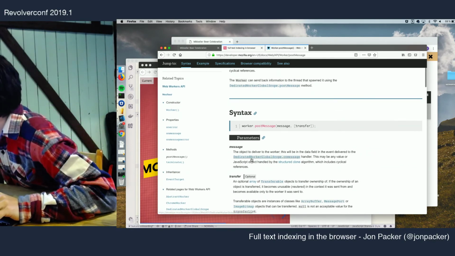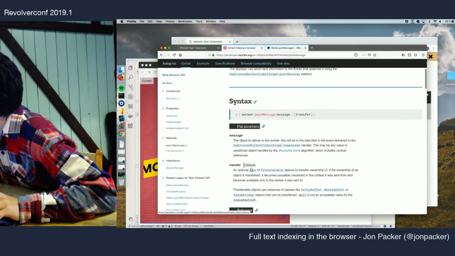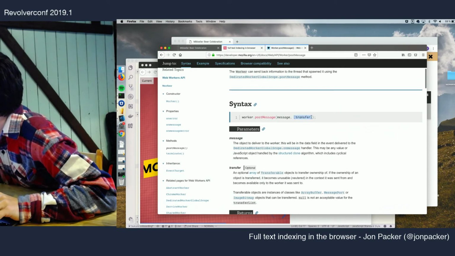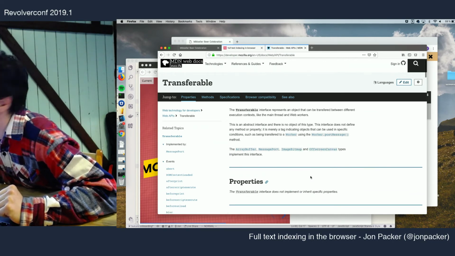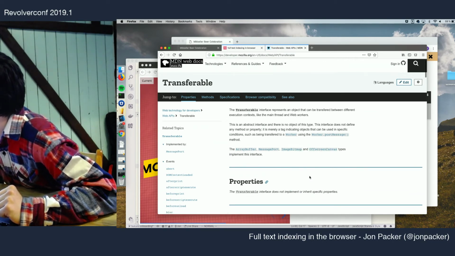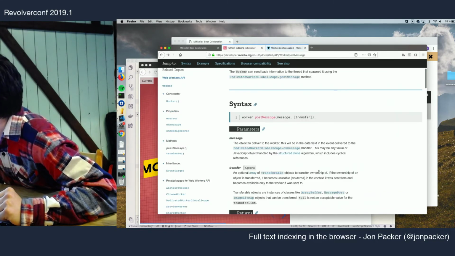Let's see. It should be here. Transferable, right under there. Oh, okay. The transfer was the second argument, not the third. I misremembered that. My mistake. If you press that interface there. This one. Yes, but this is the transferable stuff. So it's an array buffer, message port, image bitmap, off-screen canvas. Yeah, so very few types of objects that can be transferred. Very limited. Well, there's a lot of subtypes of array buffer. But they're all similar.